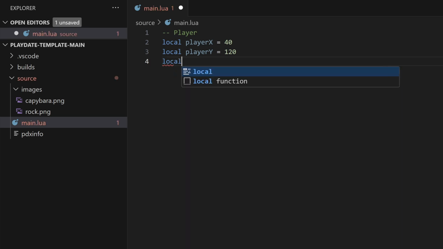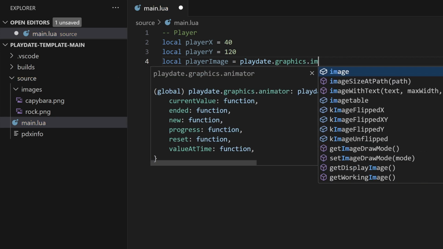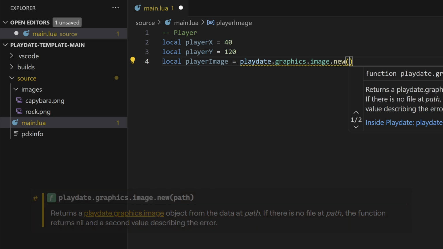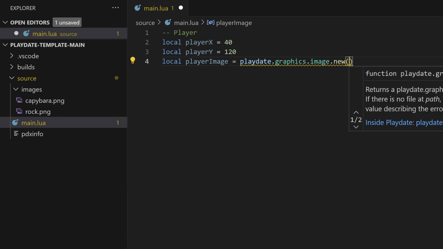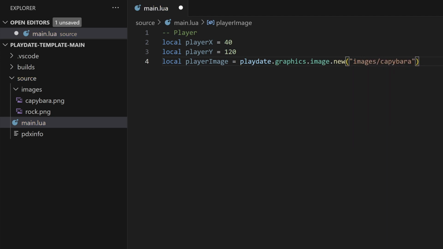In order to load our player image, we'll create a playerImage variable and type playdate.graphics.image.new and an open parenthesis. This is part of the Playdate API. You can find this function in the documentation. This function takes one value, a path to the image in the form of a string. For the Playdate SDK, paths are always absolute. Paths always start from the source folder at the root, and you don't need a file extension.